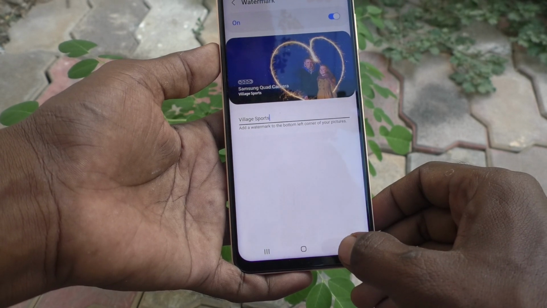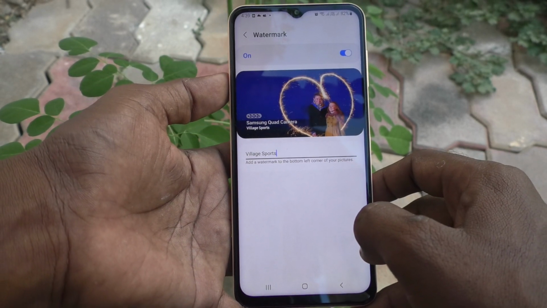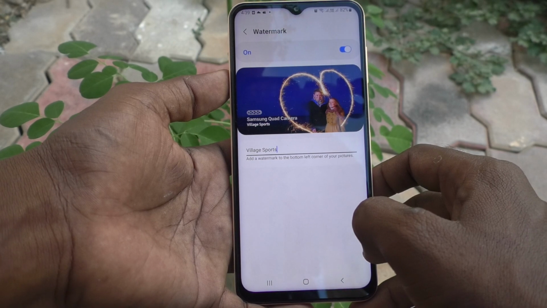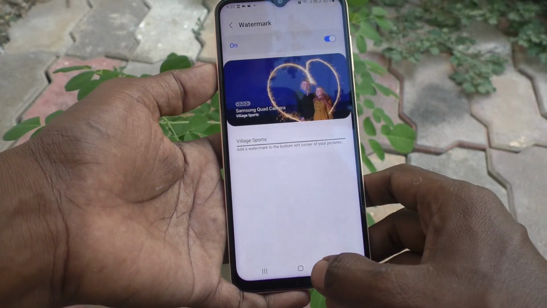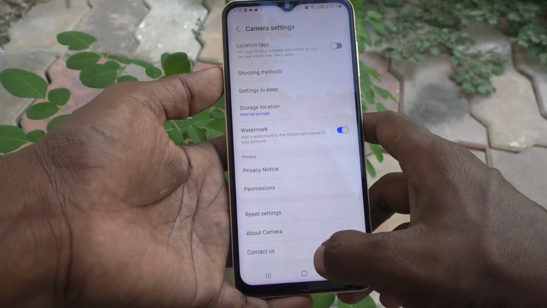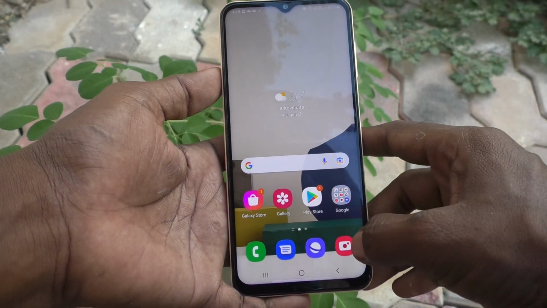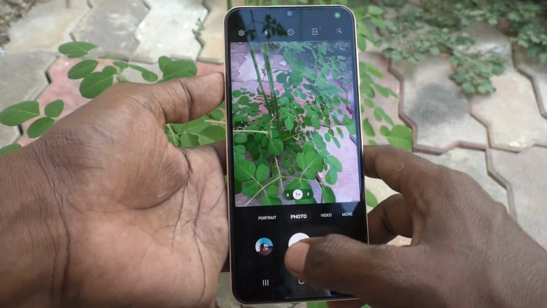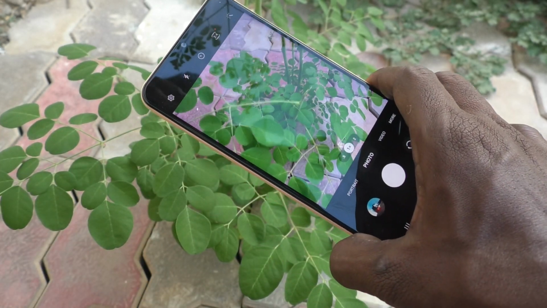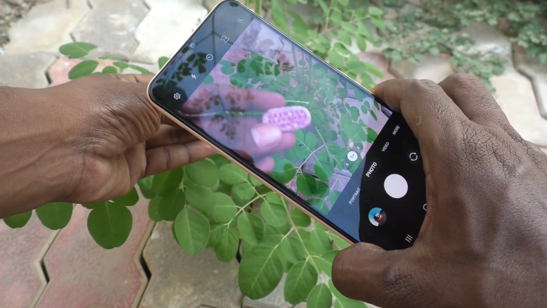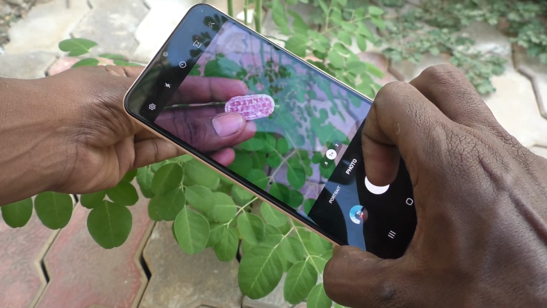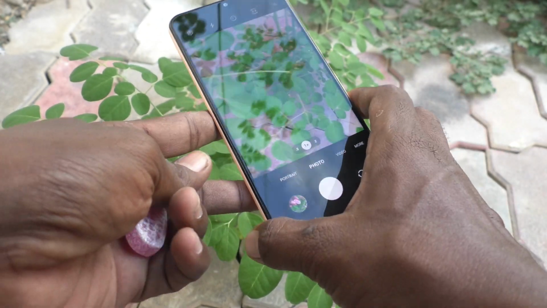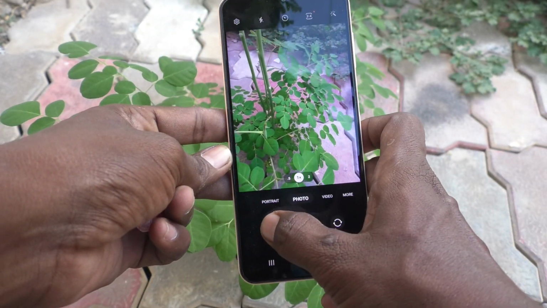This village sports will be acting as watermark for the upcoming pictures if I have turned on this button. And go back. Now take a picture. Go to the camera and take a picture. I would like to take a picture of this candy. And open the picture that you took.